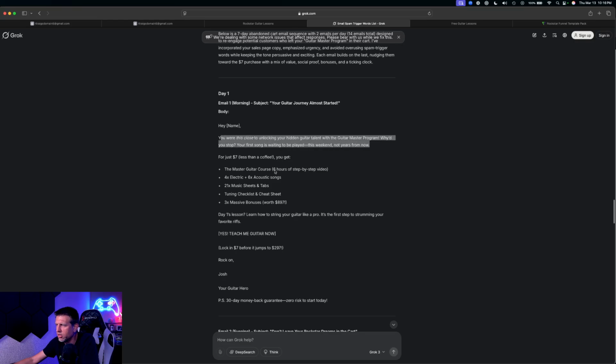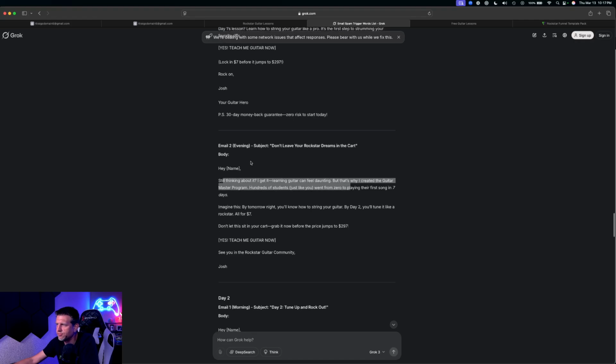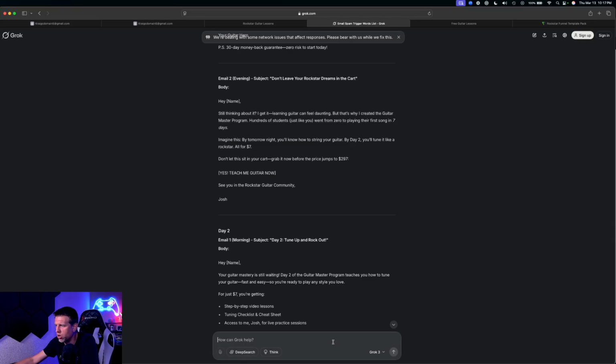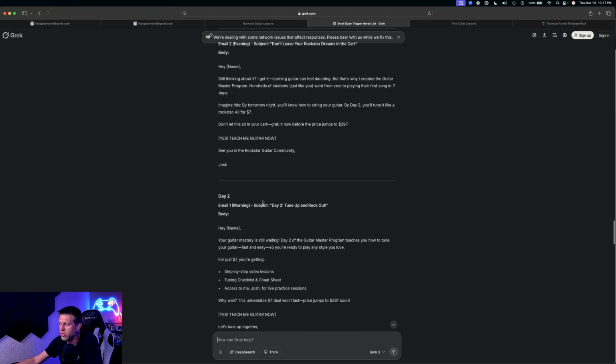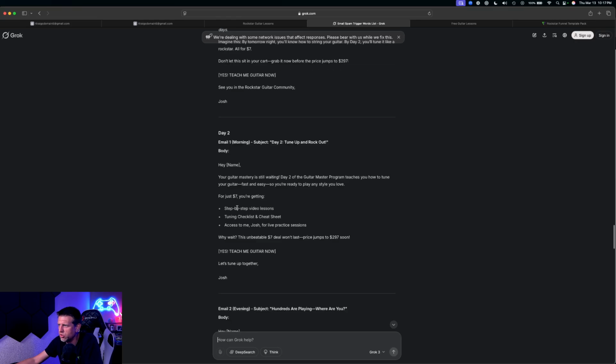Okay, so we're just saying, this would be like angle 1. And then this would be 2, don't leave your rockstar dreams in the cart. Okay. So make sure that, the AI is pretty good, but you could tell it too, you could have it redo this and just type in, now give me, make sure that every single one's a different angle. But generally, since it knows it's an abandoned cart, usually it goes after different angles.